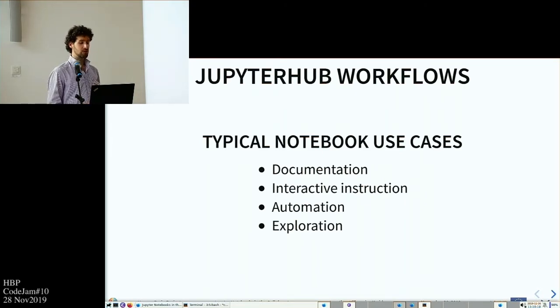It can be used for automation. So for example, you can use it to launch a task on the HPCs using UNICORE. And it can be used for exploration, where you can have some data that you want to analyze to try and get ideas. So you can do visualization, you can do some data analysis in there too.